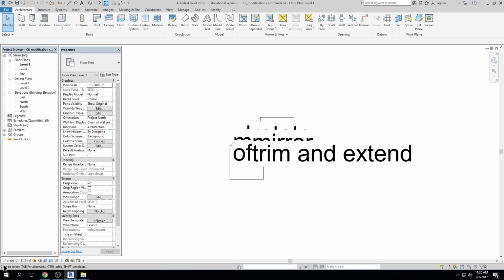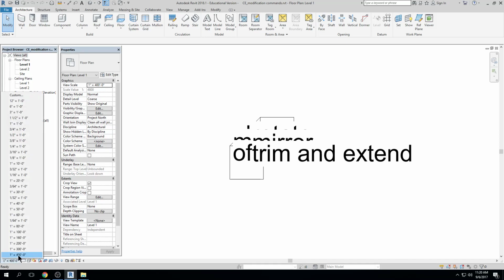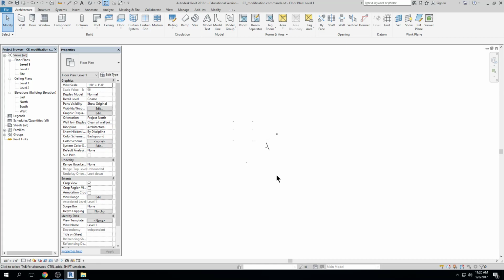So to remind you, our scale is down here in the corner, right? And it is indeed kind of a weird scale. It's 1 inch is equal to 400 feet, okay? So I'm going to maybe change this to something like 1/8 of an inch, okay? 1/8 of an inch. My tags look pretty good, but I am not seeing a whole lot go on the screen, right? So we need to talk about that.